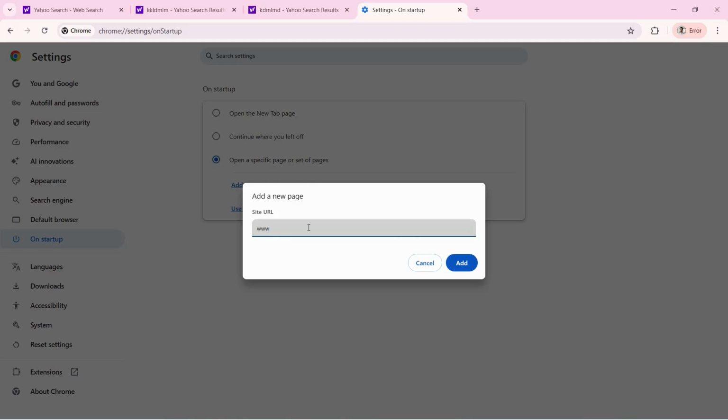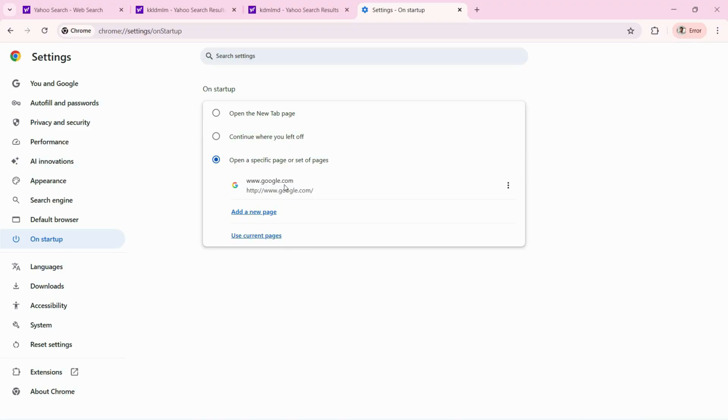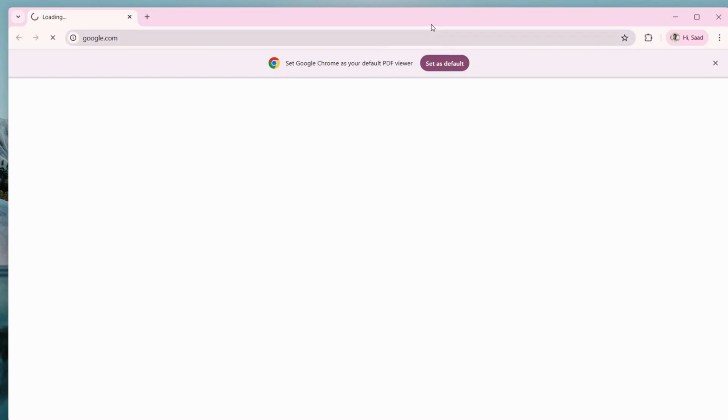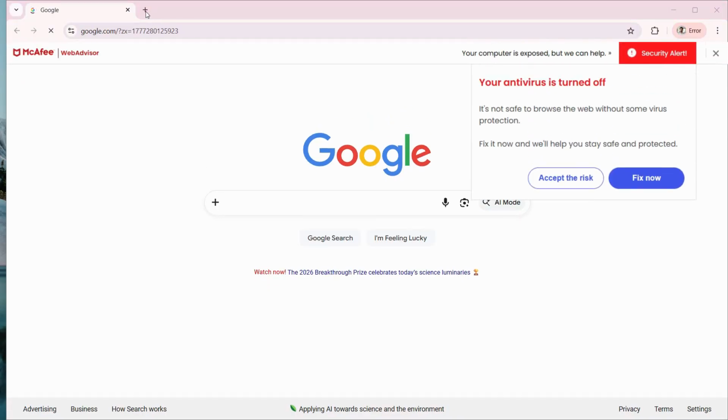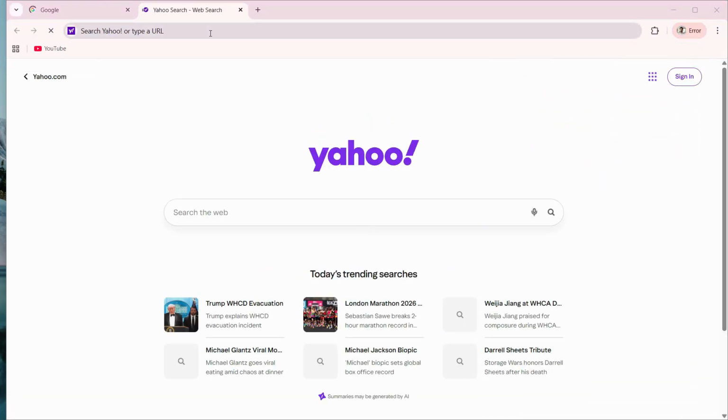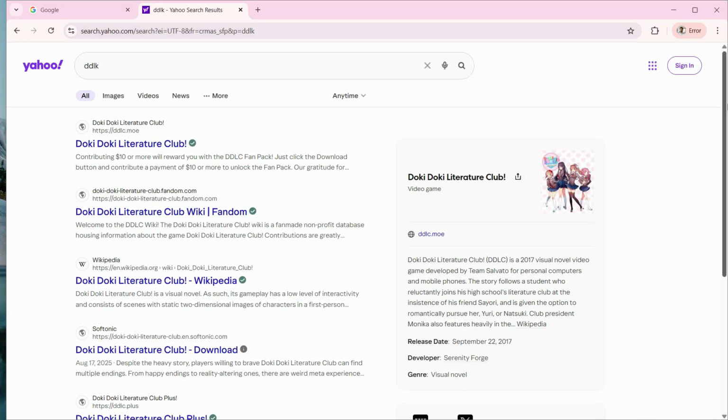Here, we will just mention the website. Let's say we want to open google.com. Click add, and this sets the default whenever you open the Chrome browser like this. But the problem still remains that as soon as we click on the new tab and we search for something, it again goes to search.yahoo.com. So let's get rid of that.